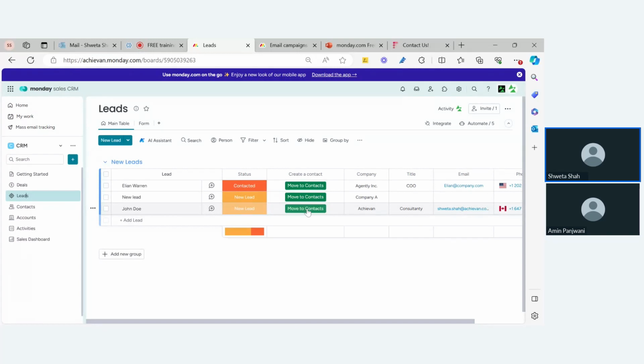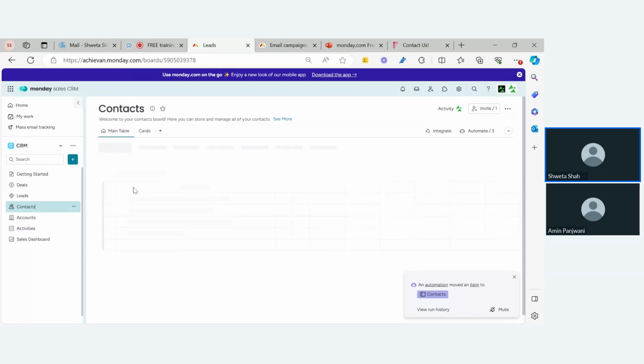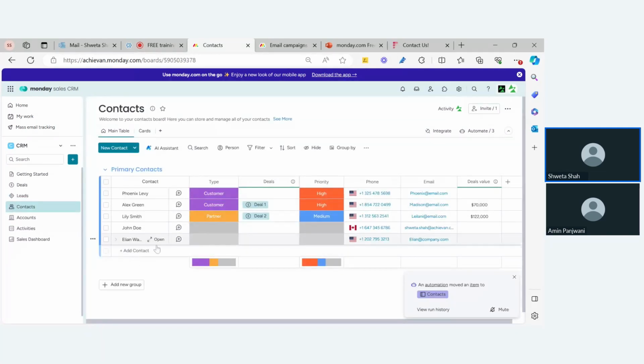So then this particular name, with the company and all these details, I'll just move this over there. Yeah, this particular name and everything will now be in the contact board, with all the relevant information. So now you see this particular person is here, the phone number has also come, and the email ID has also come, right?